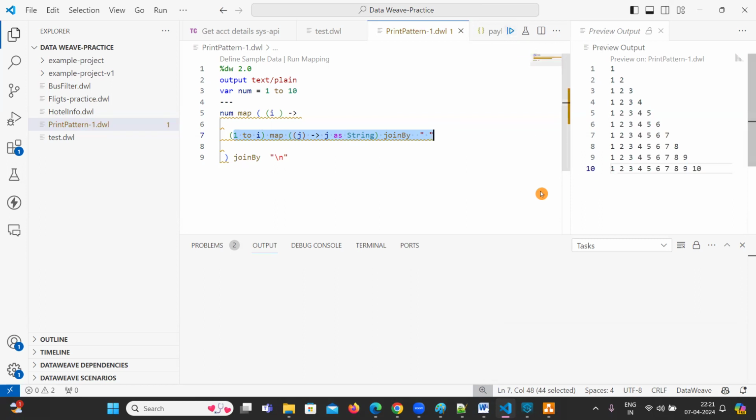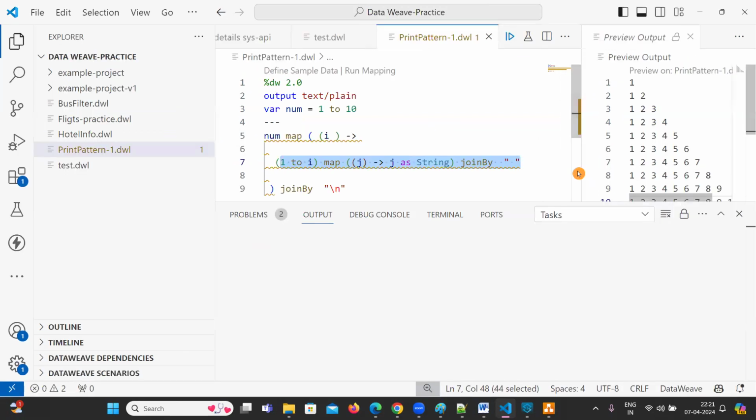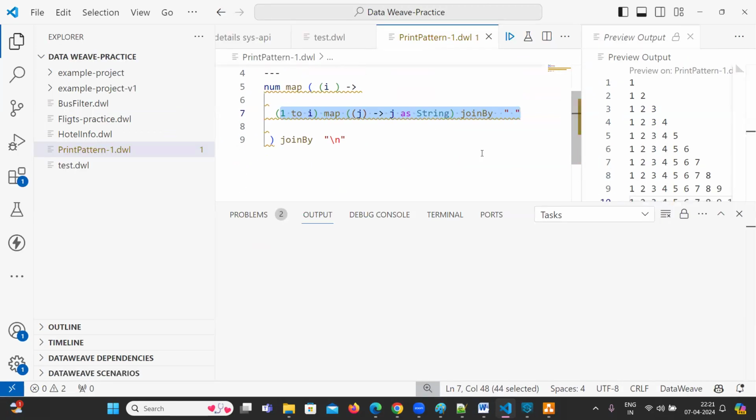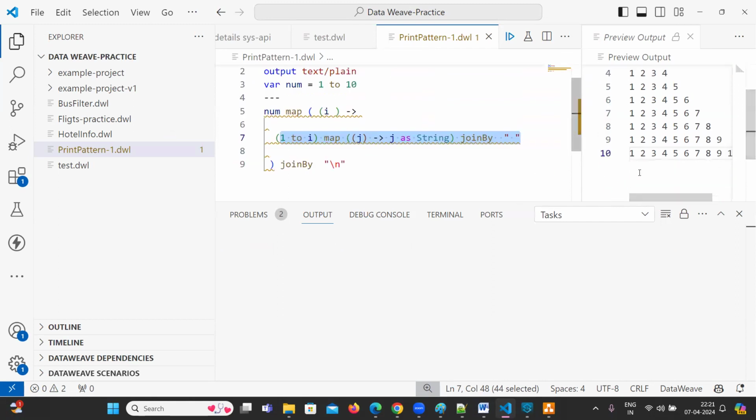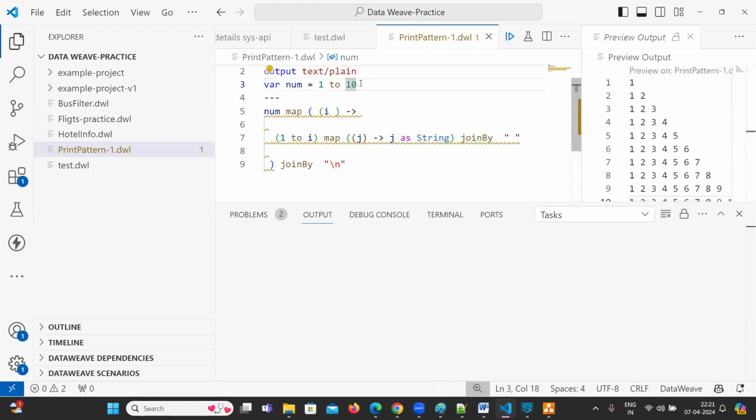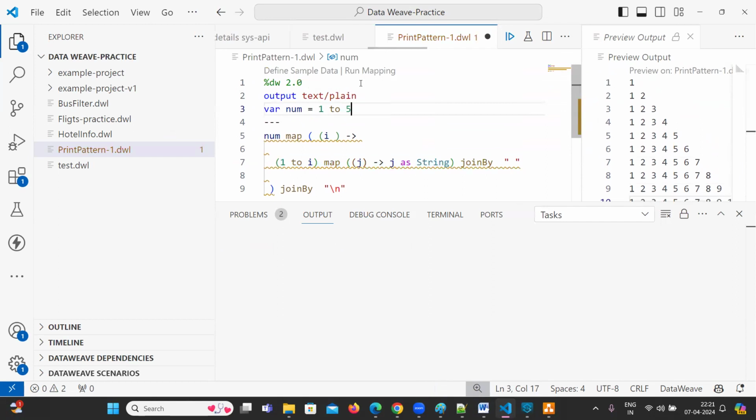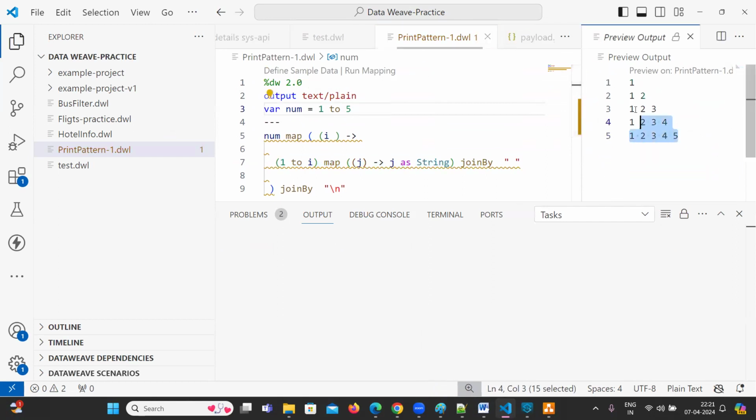Now see the beauty. Let me increase the font. Okay. Now see the beauty of this one. For testing purposes, I'll keep it as only 5. So this is what we are expecting. Correct. This is what we are expecting.